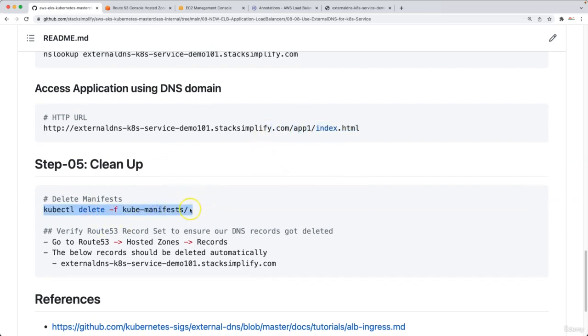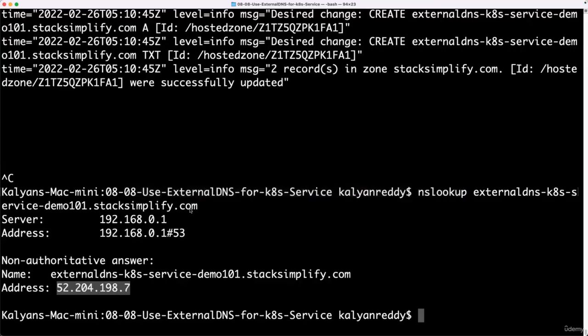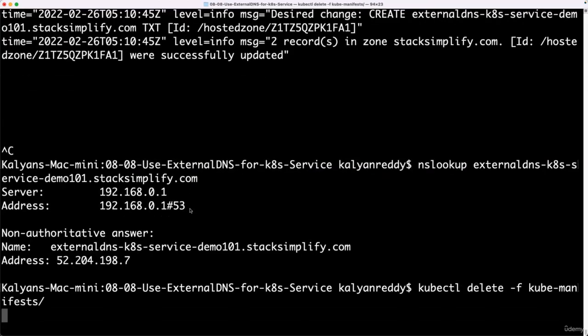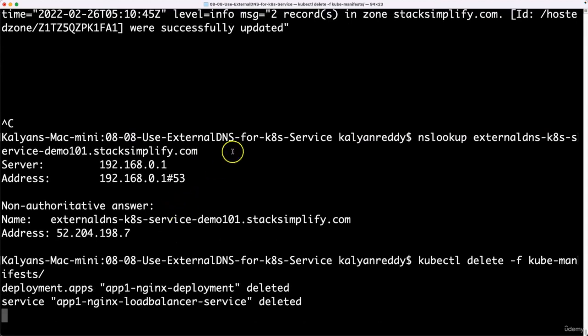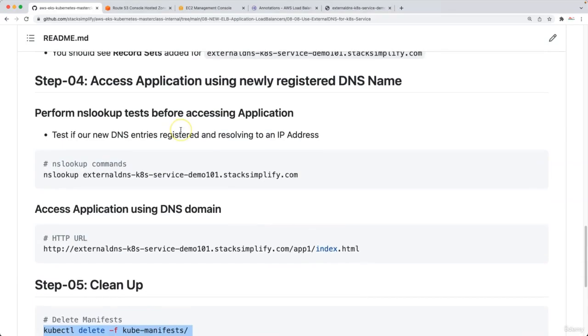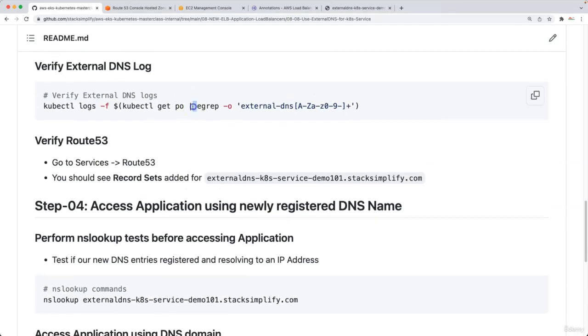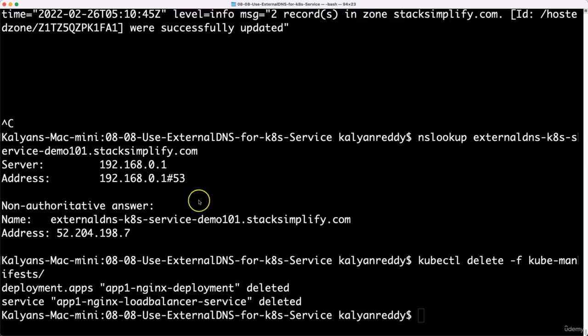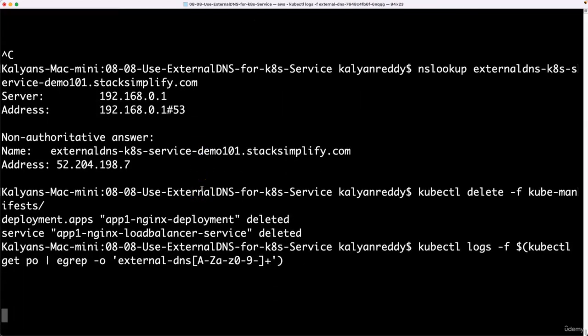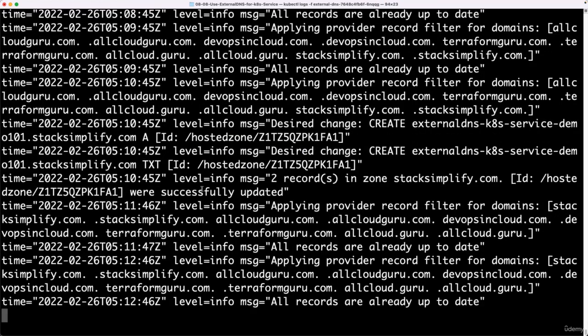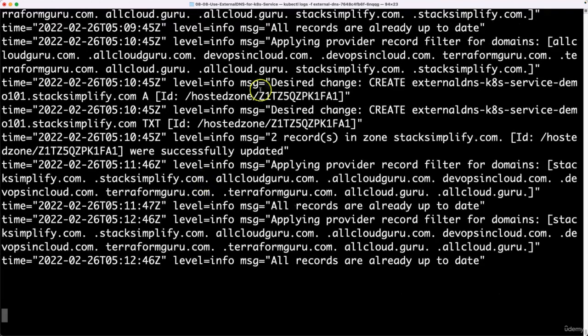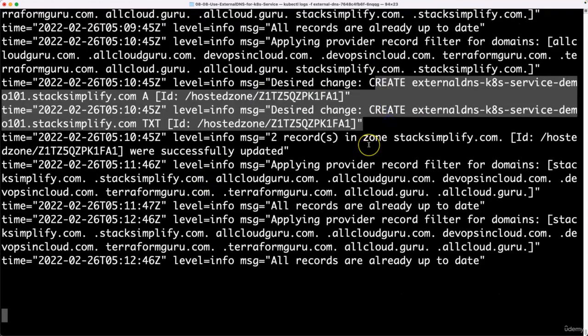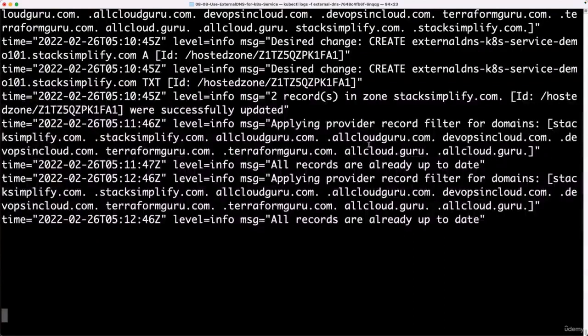So now we can go ahead and delete the kube manifest here. I'll say kubectl delete -f kube manifest, and once it is deleted, we'll also verify our external DNS logs here. Let me get the external DNS logs related command, and let's run this command and wait for the logs. Automatically it needs to delete the DNS record it has created. Here you have seen the create related message. Let's wait for the delete related message now.